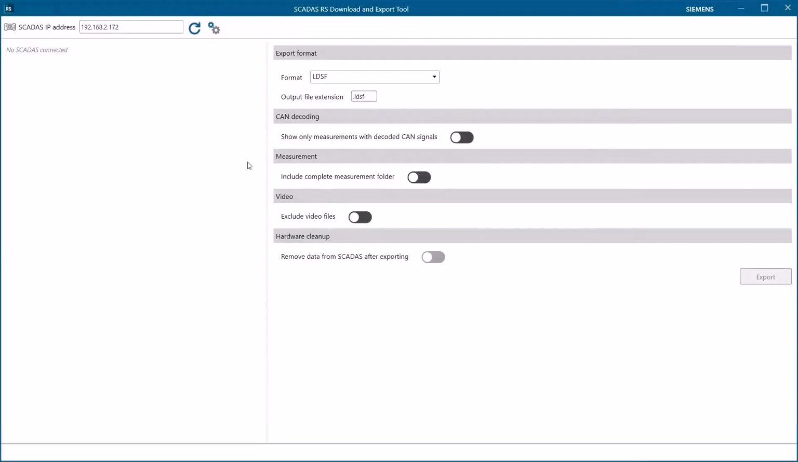I've got the SCADAS RS download and export tool open on my PC. Here, again, this tool can be downloaded directly from the SCADAS RS hardware on the web app. There's a new little tile that I believe is called Utilities, where you can find this tool directly from the web app. I type in my IP address of my SCADAS RS system, and this can be connected either wirelessly or with an Ethernet connection. It will connect to my SCADAS RS and show me the available list of measurements on the system.